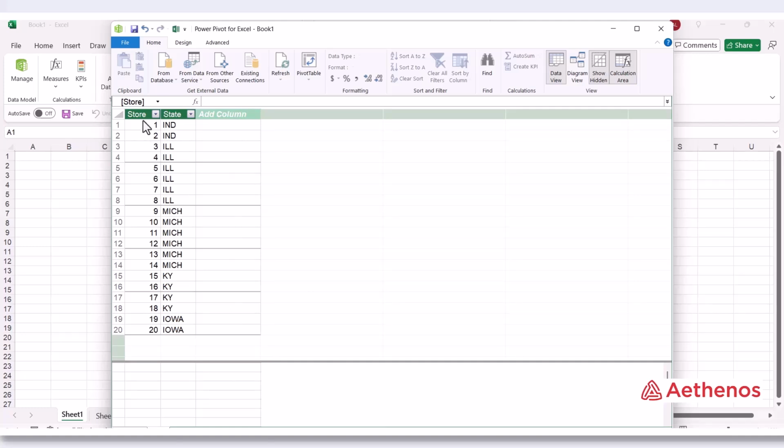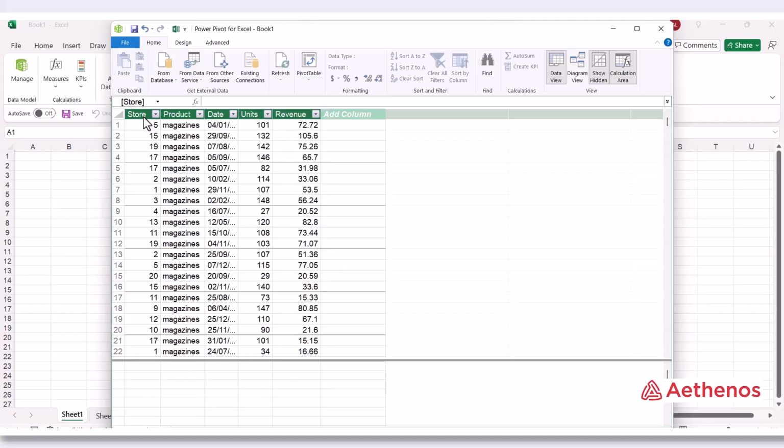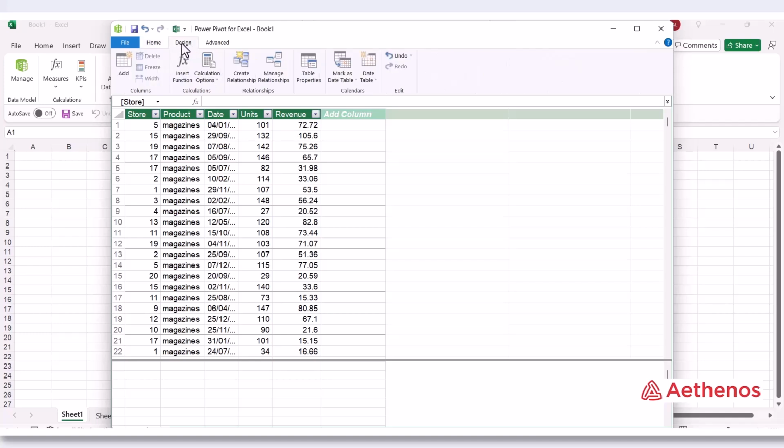Here we got store and state, and here we got store and other fields. Now to solve this problem, I need to create a relationship between the 2 data sources. To create relationships, I need to go to the Design tab over here. This Design tab.